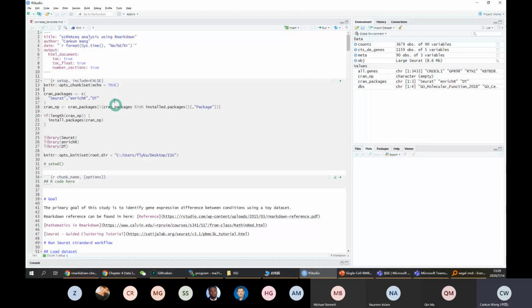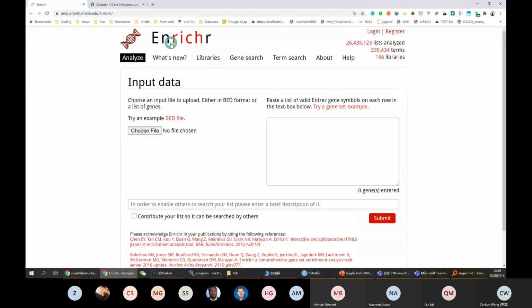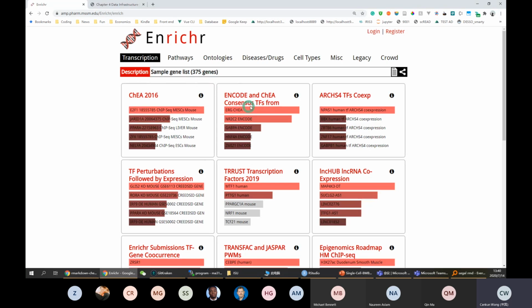First, the first chunk. Sorry. We'll be using three R packages: Seurat, and the enrichR package. It's an R package for functional enrichment analysis. If you're not familiar with that, this is the EnrichR website. You input a gene set and submit it to the website, and it will do the functional enrichment analysis for you.